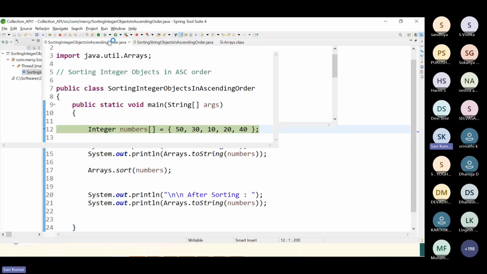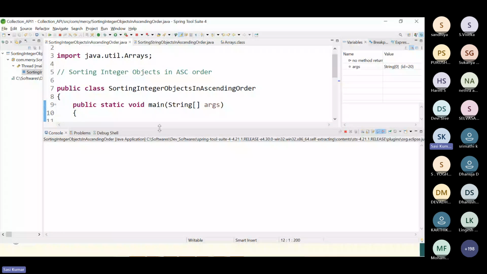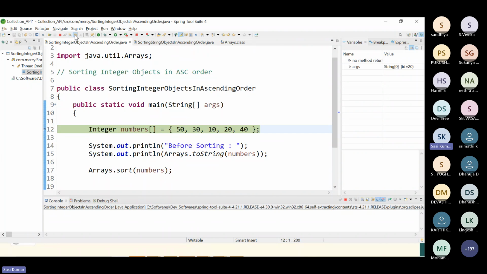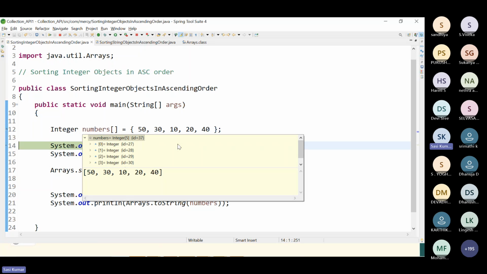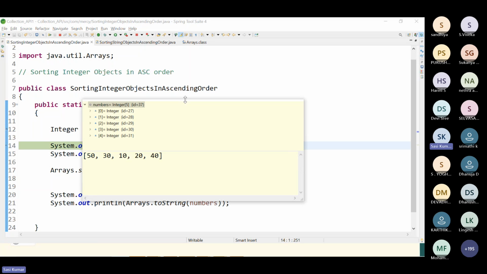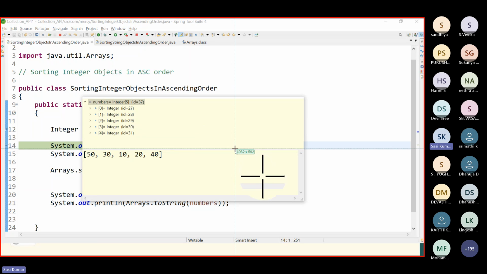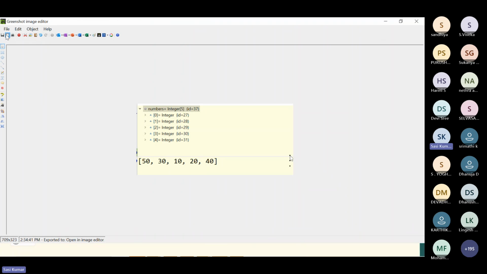See, the program started. Let me press F6. Yes. Let me press F6 again. A new array is created. What is this array? You see this? Let me take a print screen here as well. Okay, here also I have taken the print screen.